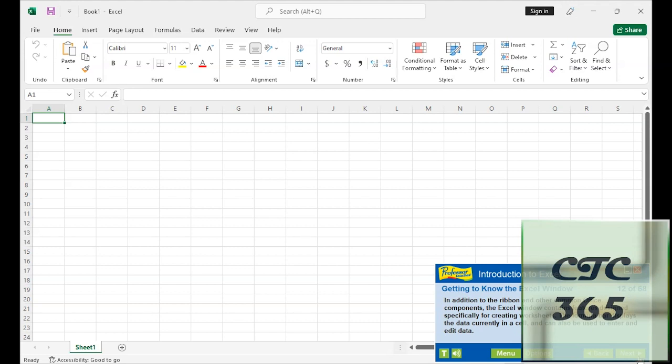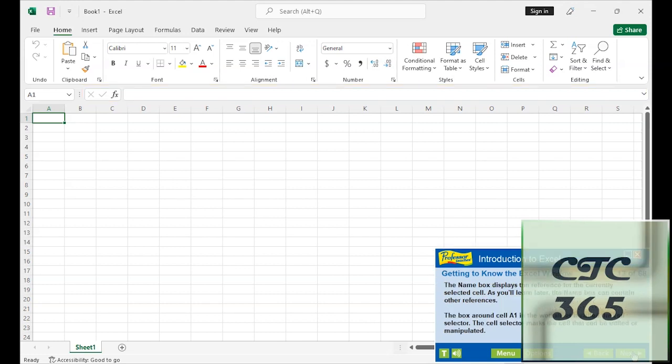In addition to the ribbon and other common Office components, the Excel window contains features designed specifically for creating worksheets. The formula bar displays the data currently in a cell and can also be used to enter and edit data. The name box displays the reference for the currently selected cell. As you'll learn later, the name box can contain other references. The box around cell A1 in the worksheet is called the cell selector. The cell selector marks the cell that can be edited or manipulated.